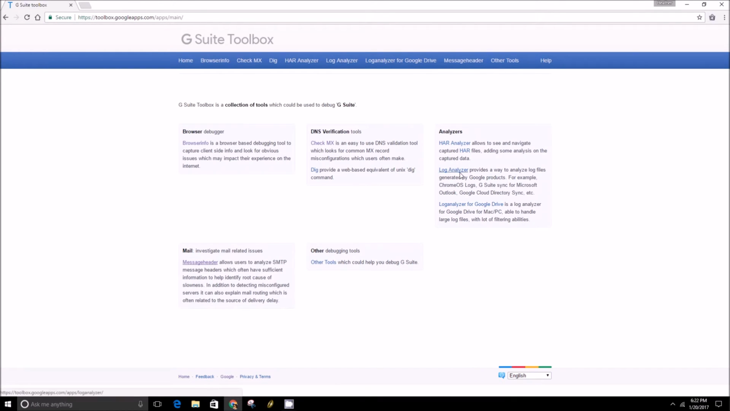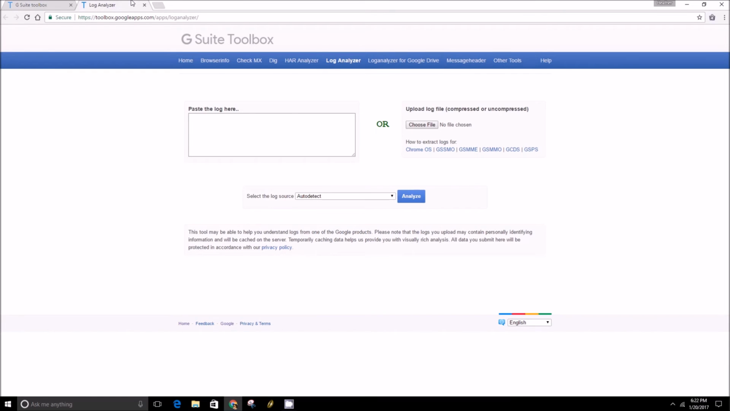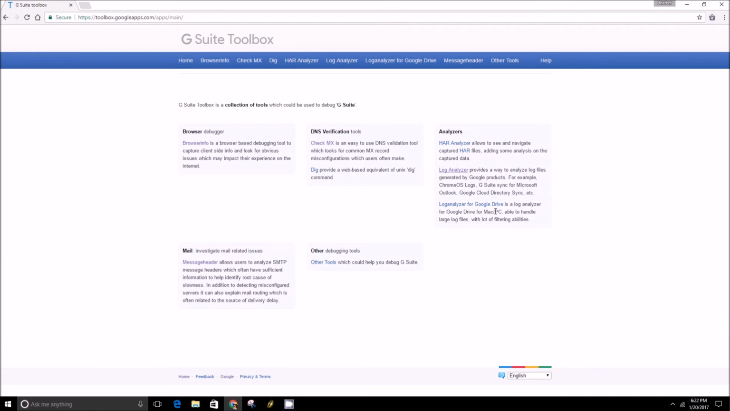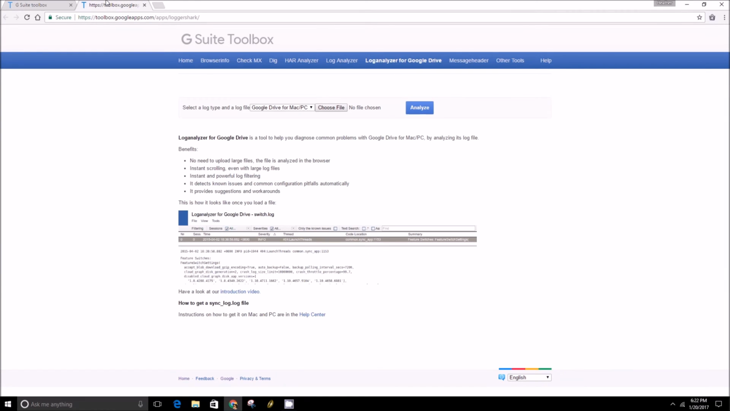Another useful thing is Log Analyzer, as well as Log Analyzer for Google Drive. Basically it just analyzes log files that some different Google products might give you. It even shows you how to extract logs for different products like Chrome OS. But personally, the most useful one is Log Analyzer for Google Drive. It's basically a heavier duty log analyzer, except for Google Drive on Mac and PC, because it's able to handle a lot bigger log files and give some even better filtering capabilities. So you would just choose your log file, analyze it, and it'll help you with that debugging process.